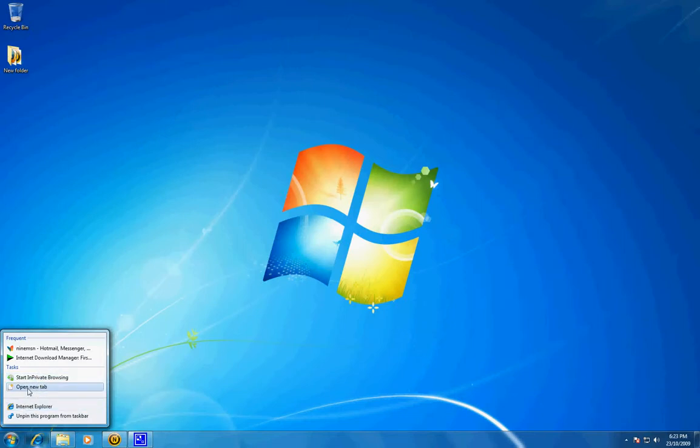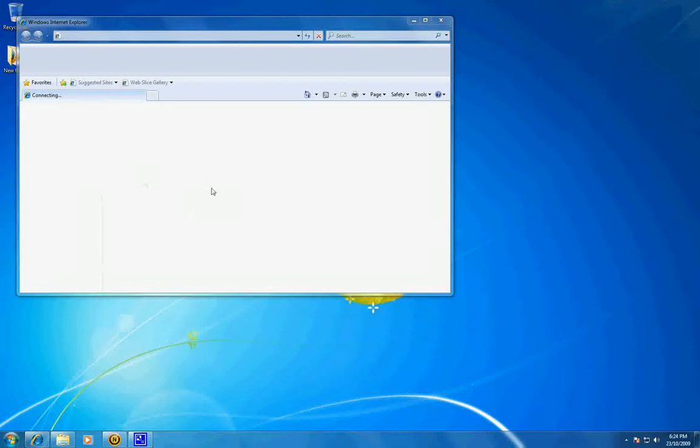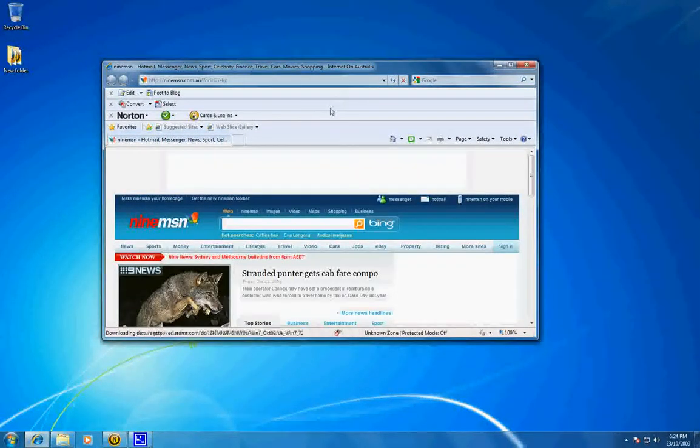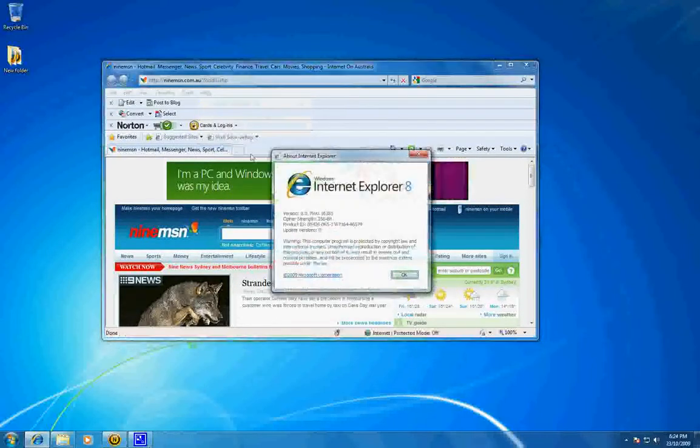You can open up a new tab in it. And of course, since I've accidentally opened up Internet Explorer, it will come with version 8.0, 8.0.60. See.